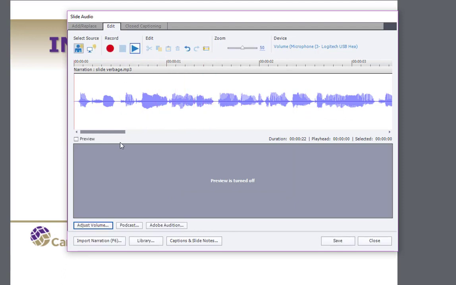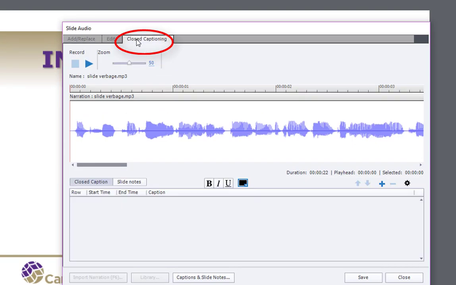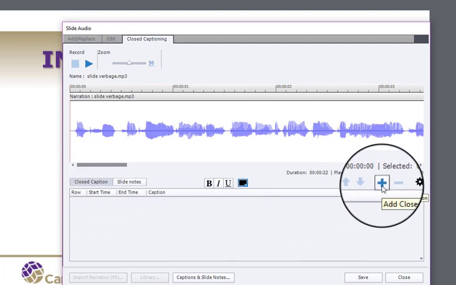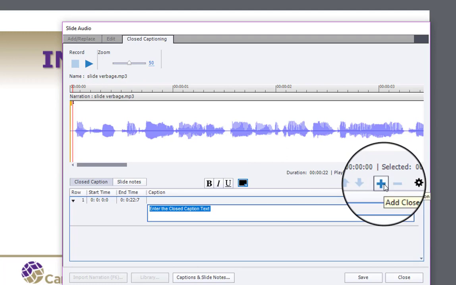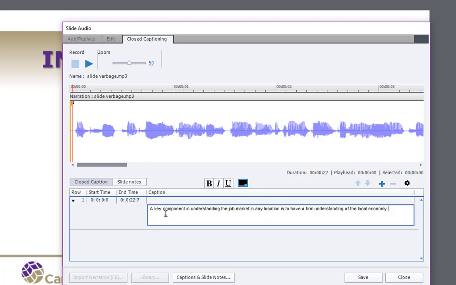Now, if I want to add a closed captioning to this, I can do that relatively easily. First, I click on closed captioning, and you'll see down here it says closed caption, and it has a plus over here. I click the plus, and I can paste in from my transcript what was actually said at this area, but I have to listen to it so I can know where to start the next caption. I'm just cutting and pasting from a text file.